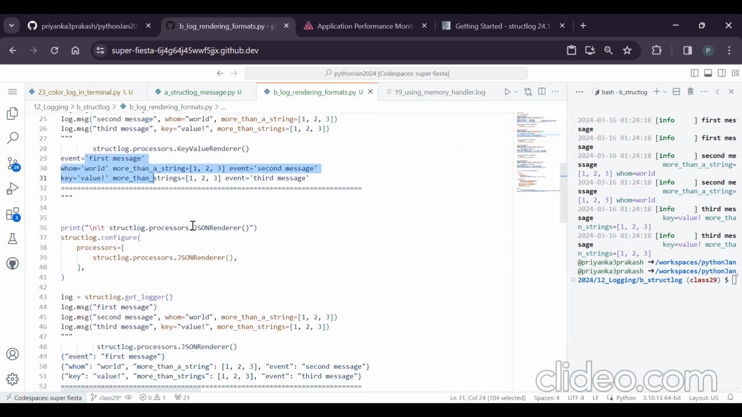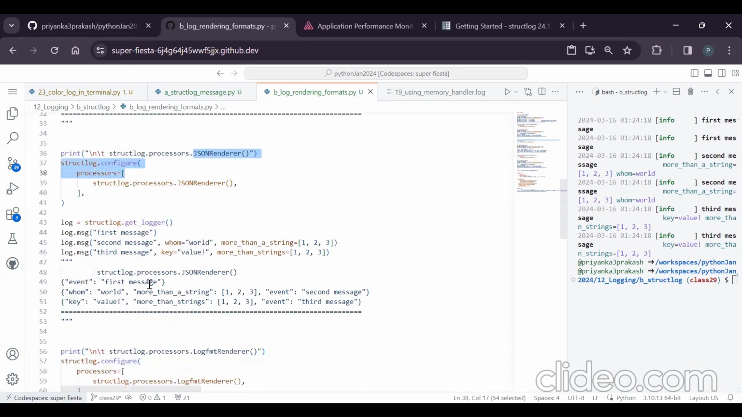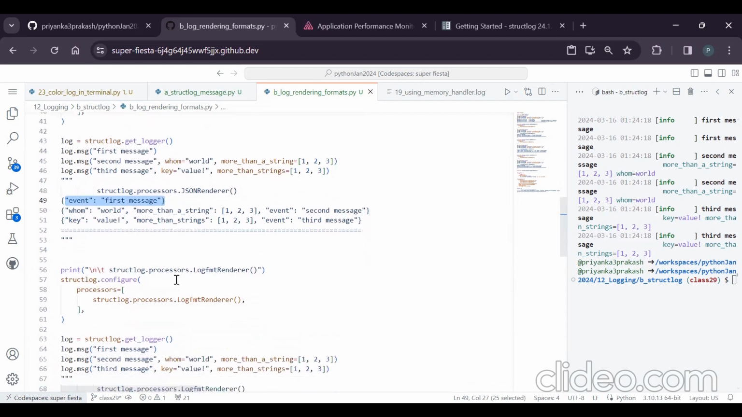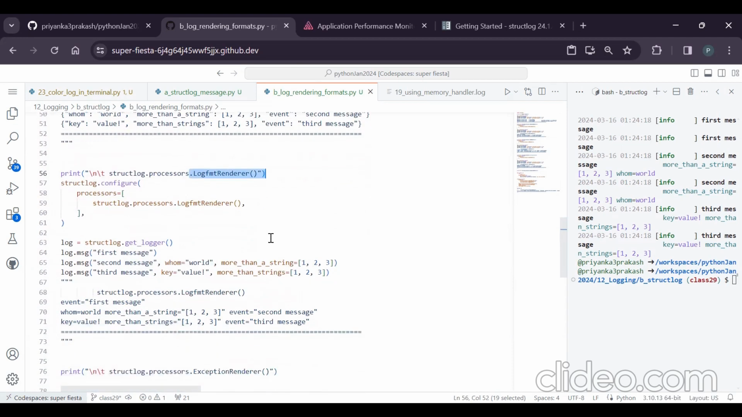But if you want a JSON renderer, this is what most of the people will use. If you use a JSON renderer, the output of each log will come as a JSON object. So these messages will be passed to Splunk. In my production project, it is happening like that. Similarly, the logfmt renderer. If I use the logfmt renderer, the same content comes like this.